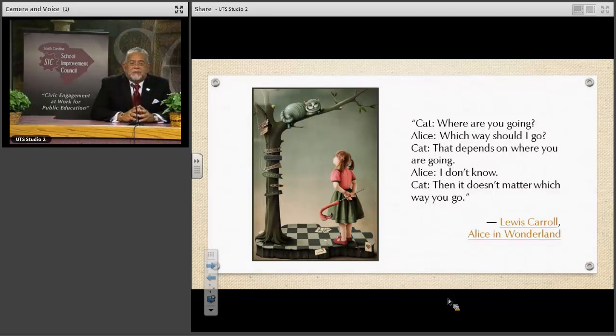Sometimes figuring out what your SIC should be doing can seem a bit like this scene from Alice in Wonderland. Well, like Alice, your SIC may be asking, which way should we go? Ultimately, every SIC should be moving in a direction that is most likely to end in improved outcomes for students. In order to do that, however, your SIC will need to know where your school is starting from and what its destination is.